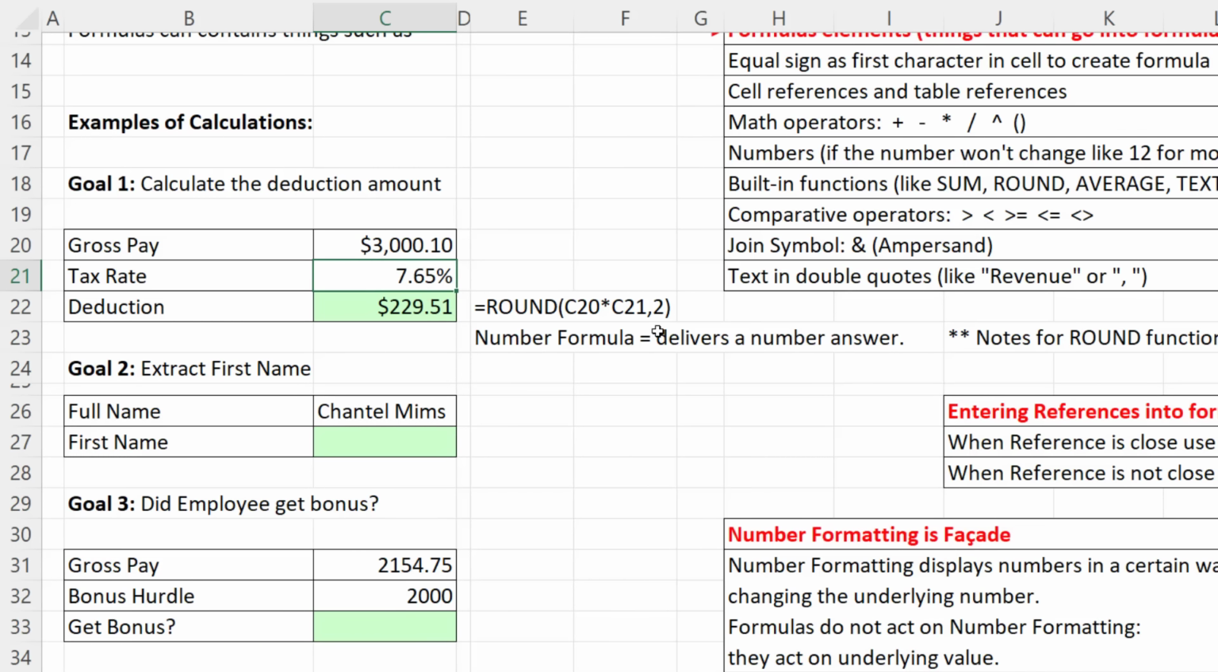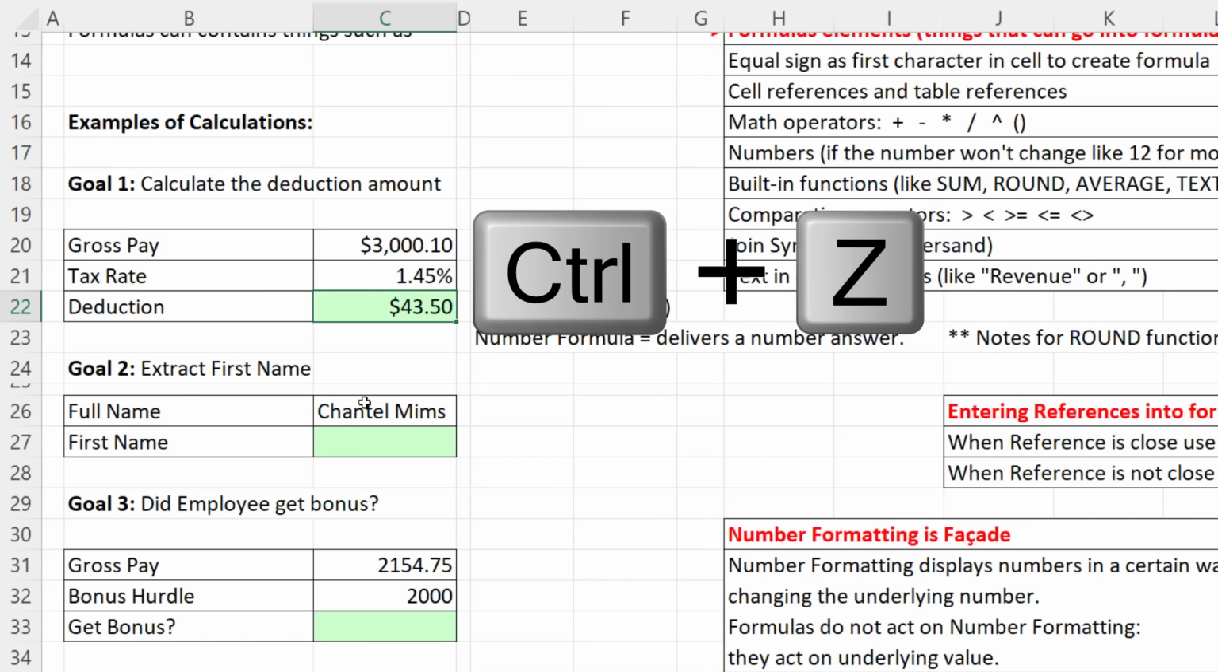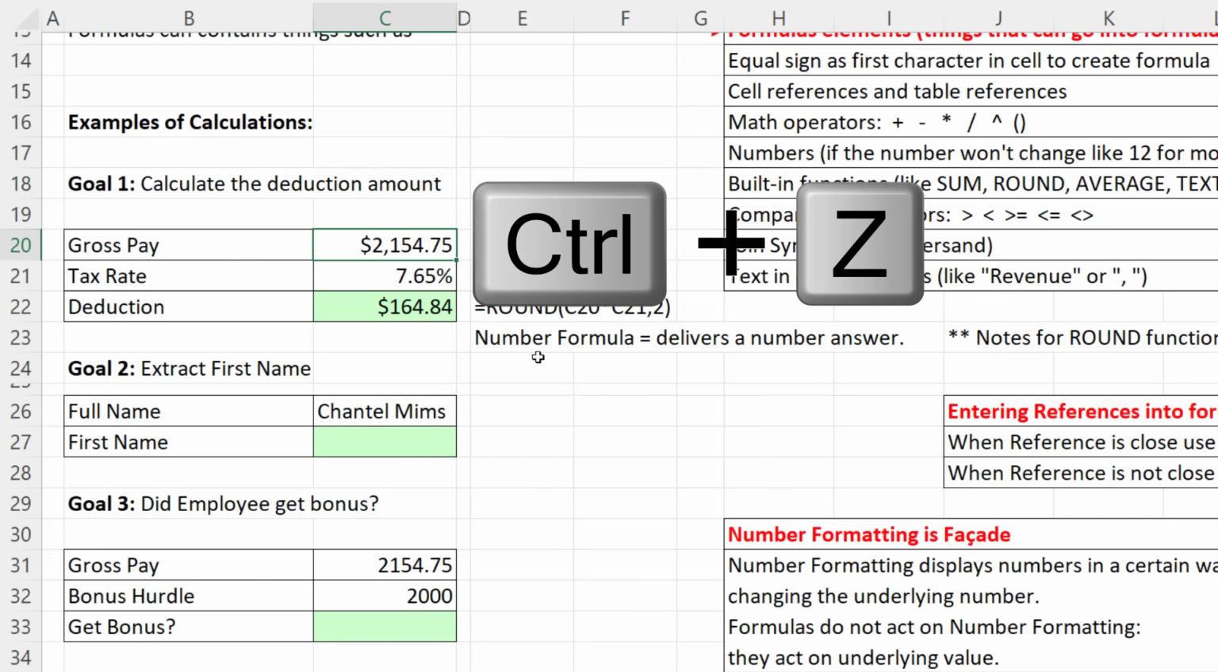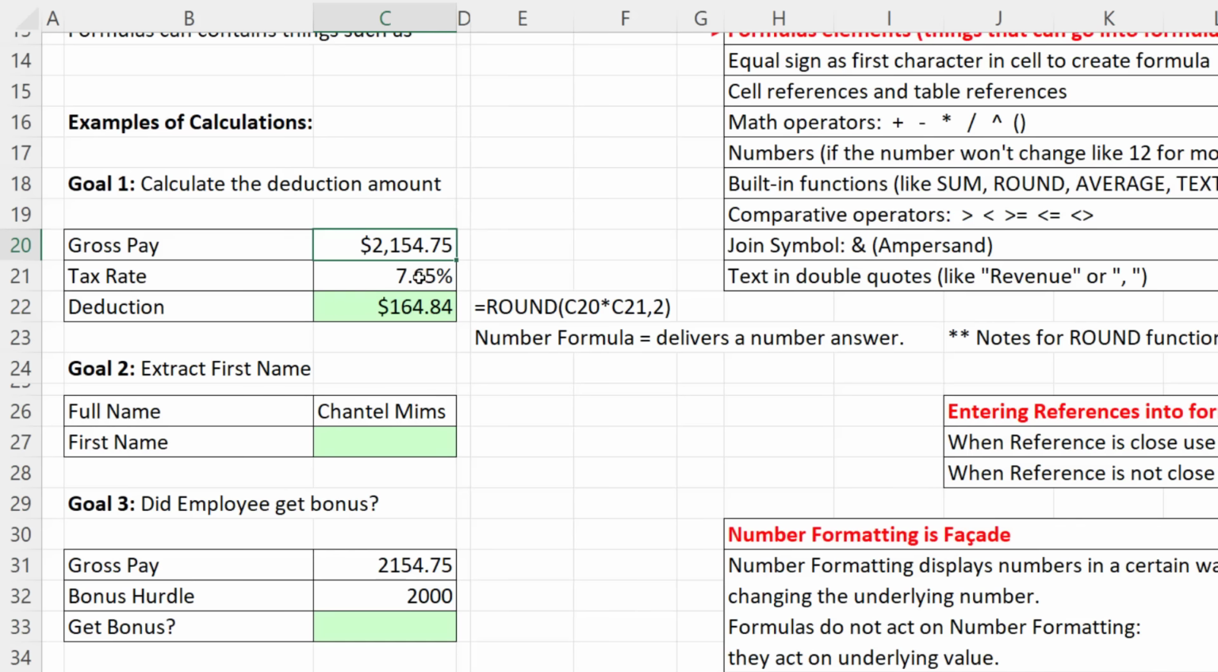Now, let's change the tax rate. And watch what happens. This is slightly different than currency. When I type 1.45, the percentage symbol is automatically there. But of course, when I hit Enter, the formula instantly updates. Now I'm going to use Control-Z to undo and leave the original gross pay and tax rate.